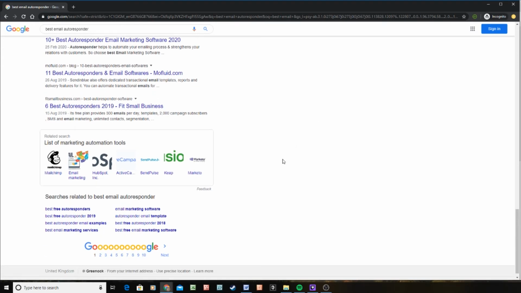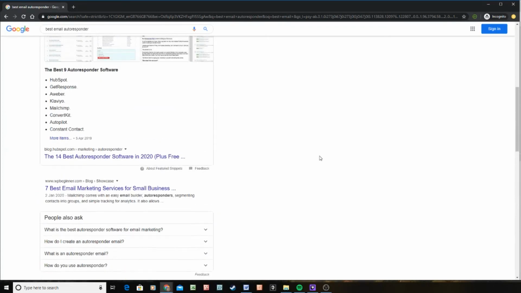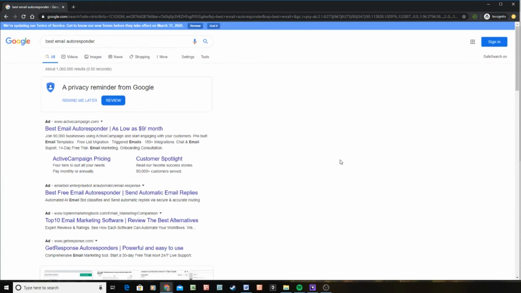So I'm getting really strong signals from this result that this has strong buyer intent, and the fact that there are so many ads running here also indicates that there is some search volume behind this term as well.